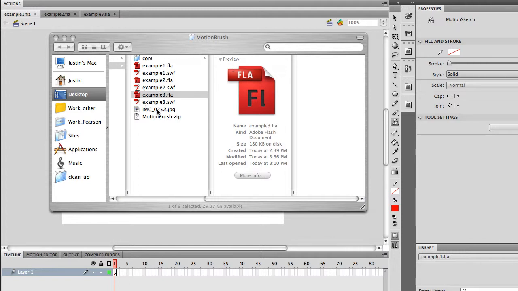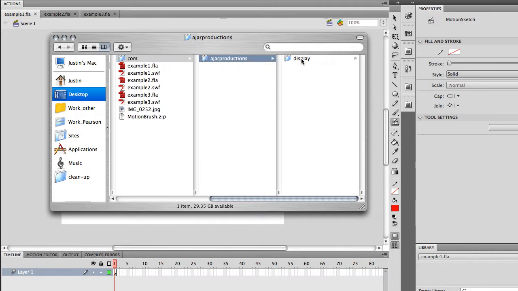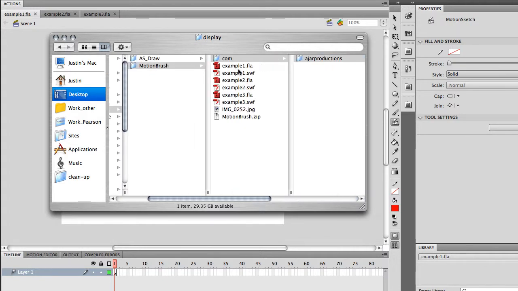The first thing you need to do is download the MotionBrush zip package, and once you unzip that, you'll get a COM directory. This is how ActionScript classes are organized, and this particular class is ActionScript 3, so your documents will need to be ActionScript 3. Inside this COM directory, it's basically the inverse of our URL, so it's com, jarproductions, and then inside that there's the display package and then the MotionBrush ActionScript file. So just put that in with your files.